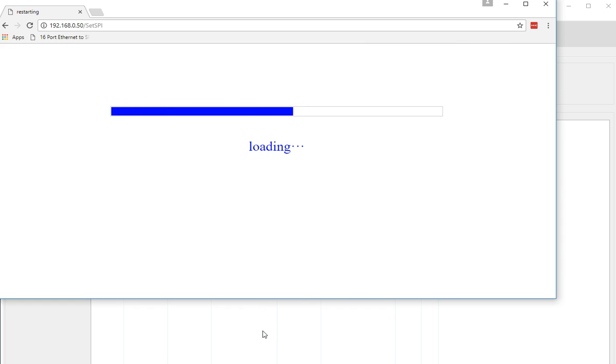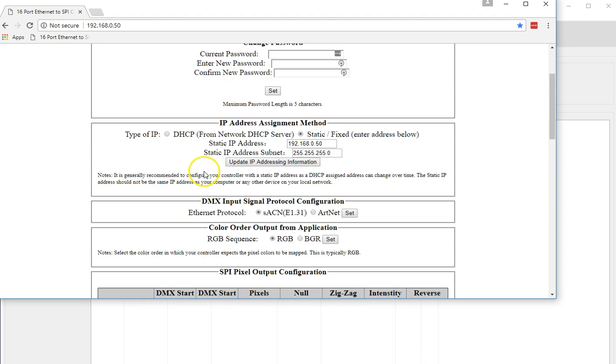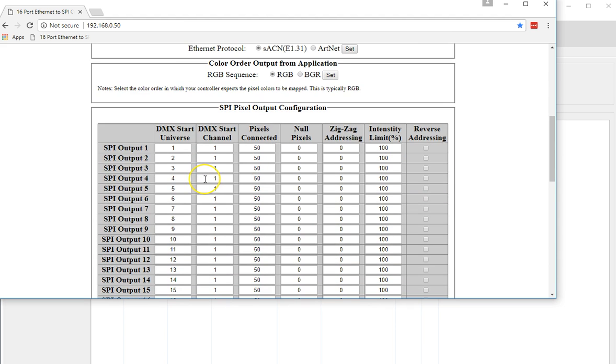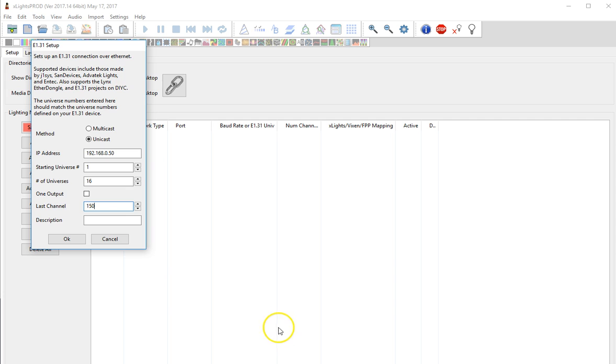That means that if we multiply 50 pixels times 3 channels, because there are red, green, and blue, there are 150 DMX channels for each output. So we're going to be telling xLights that we only want 150 channels. And then I'm just going to give it a description, and we'll just say this is our 16 output megatree.